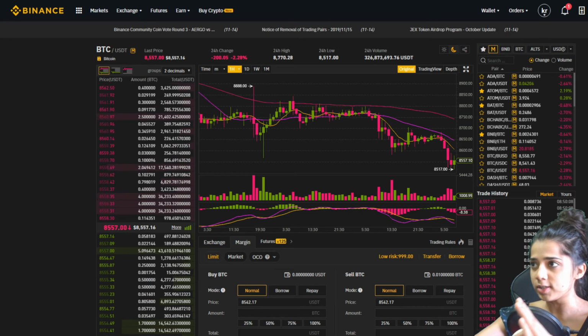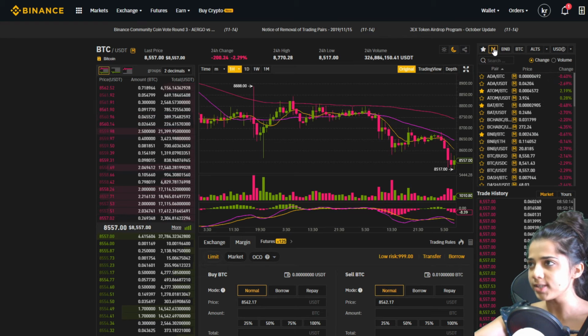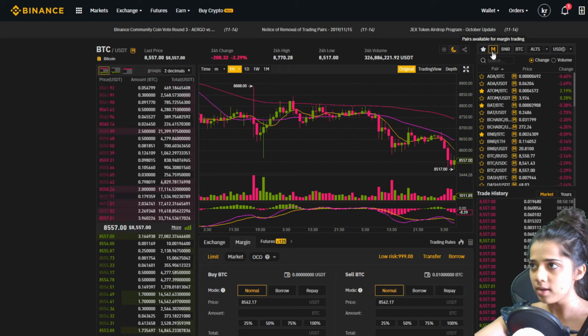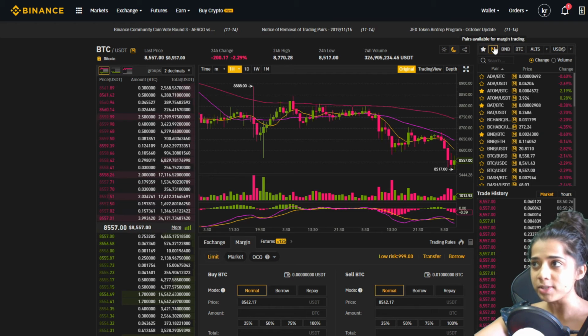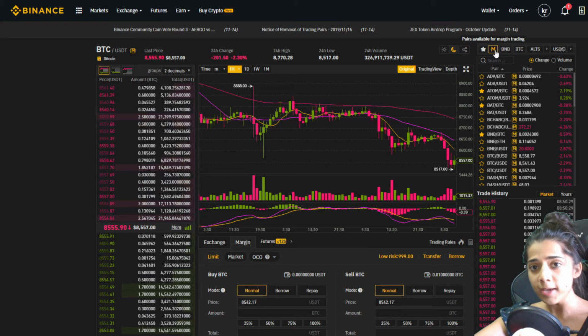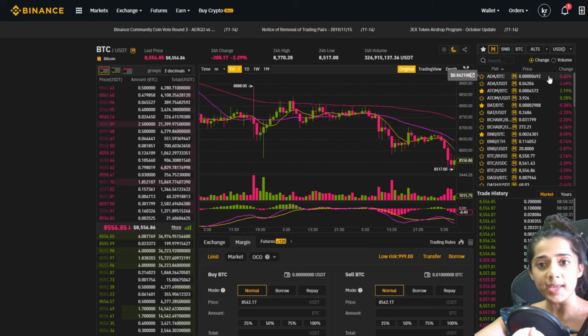So I want you to focus on this right-hand side box right here. You'll notice the top tabs: a star, which is your favorites, your M, margin trading pairs, BNB pairs, BTC pairs, all pairs, and USD pairs. Notice how the M is already highlighted. That is your default selection because you have selected the margin trading exchange.